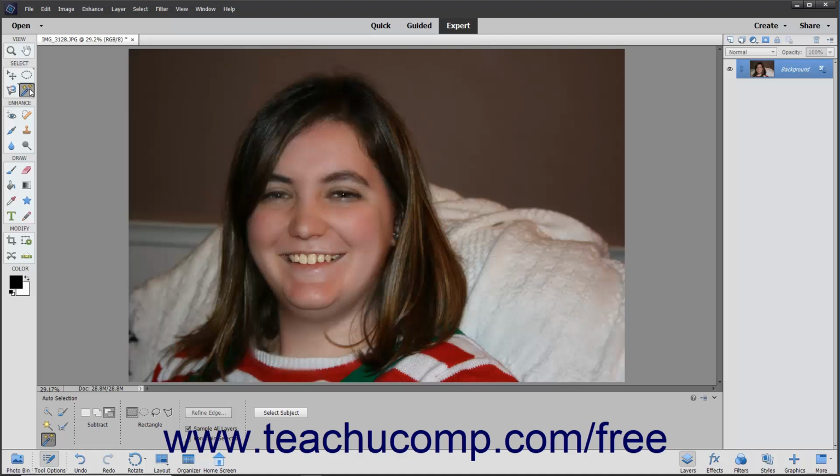To use the Auto Selection tool, select the Auto Selection tool from the toolbox, and if necessary, the Tool Options bar. It shares a button within the Select button group with the Quick Selection tool, Selection Brush tool, Magic Wand tool, and the Refine Selection Brush tool. Next, select the layer in the Layers panel that contains the object to select. Then in the Tool Options bar, choose the type of selection to create.